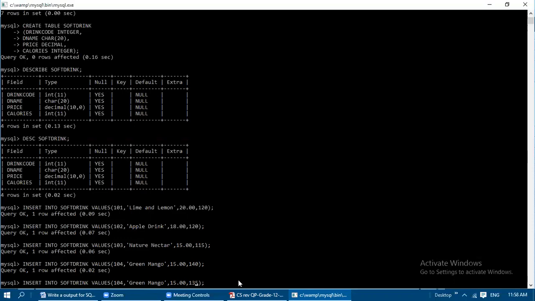Okay, so 135, now 20. Next, instead of green mango, am panna. This is the next drink name, am panna. Then the drink code is 105. Press the end key and then the enter key.